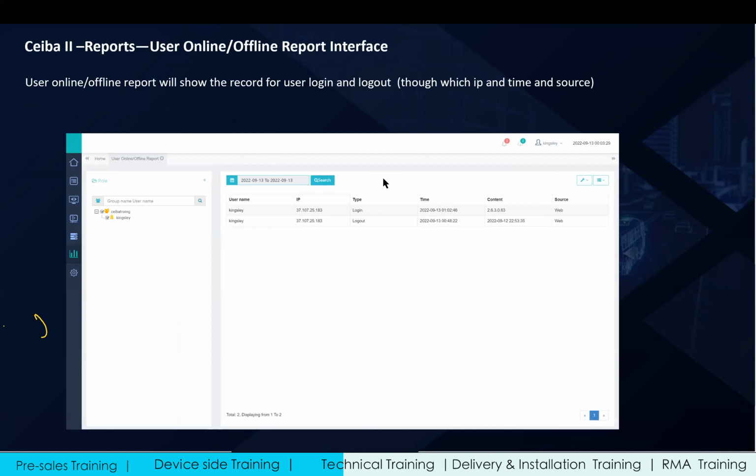So the next report is the user online offline report interface. This interface shows when this user logged in. Maybe Angus logged in today, at which time, and when this user logged out. So it will leave the history here, and through which IP. Maybe now he's in Riyadh, logging in through this IP, and from the web or from the client, something like this.